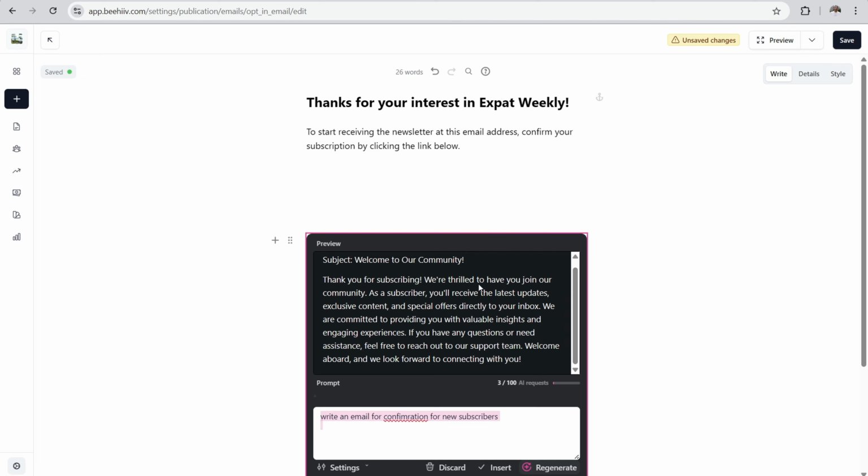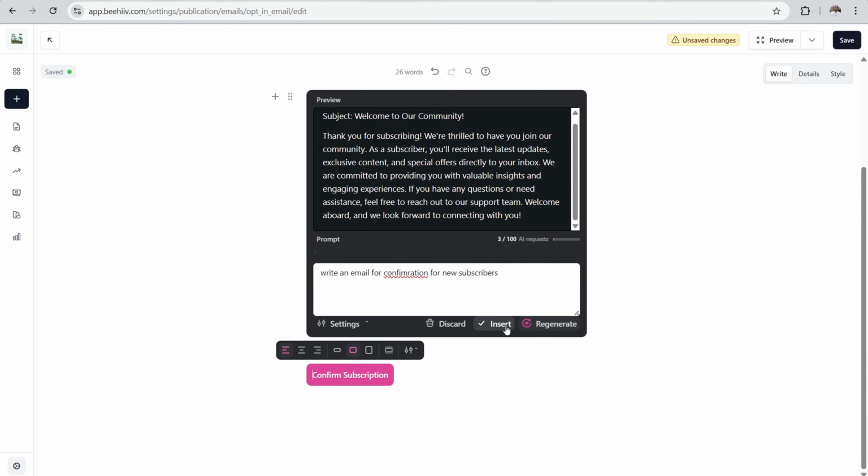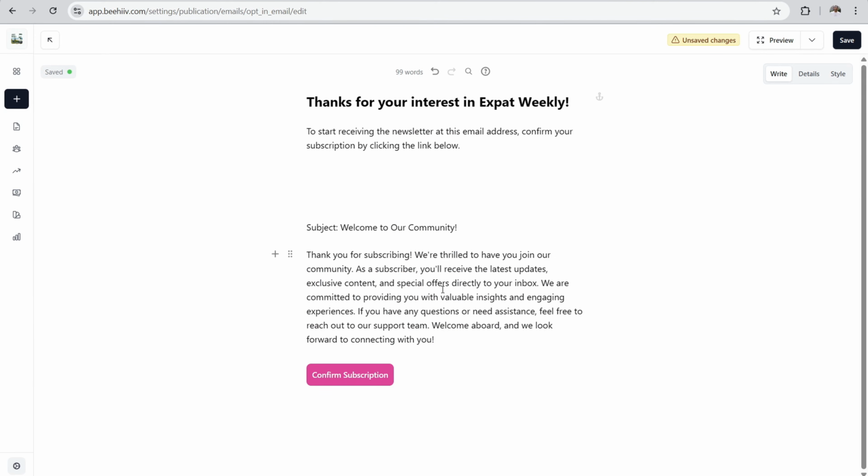I think there's other tools that do a much better job. But if you want to use this tool, you have access to it. Click on insert. There it is. You can play around with it. But again, it's not really telling the end user to confirm. Like, that's what I wanted to do. Like, tell the user to confirm, not just welcome aboard.